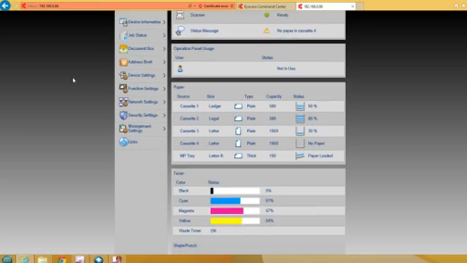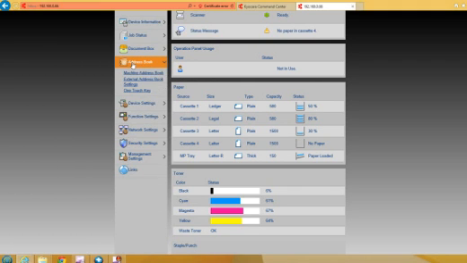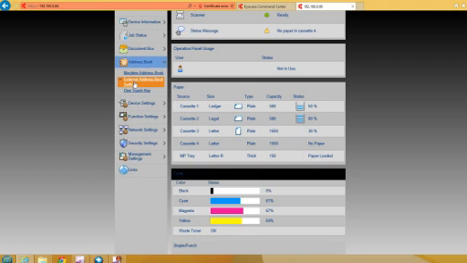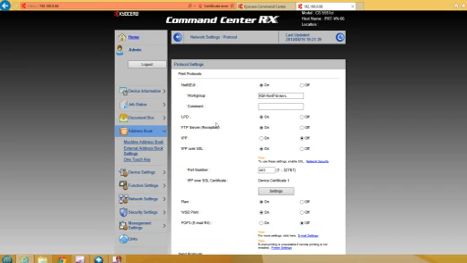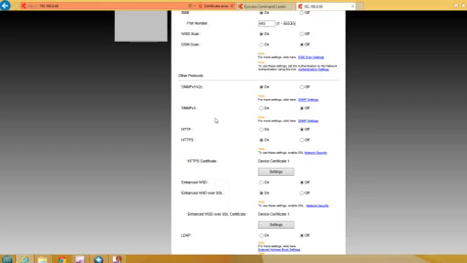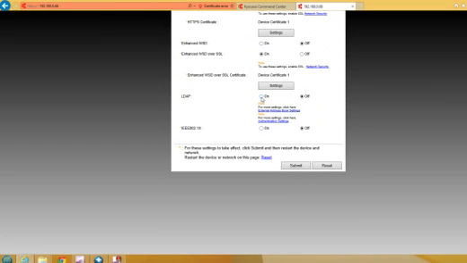Once we're logged in, we're going to come down to address book. We're going to open that up, and then we're going to go down to external address book settings. By default, the LDAP protocol is going to be turned off, so we're going to have to go ahead and turn that on. Once we click on the protocol page, we're going to scroll down, go to LDAP, and turn the LDAP on.